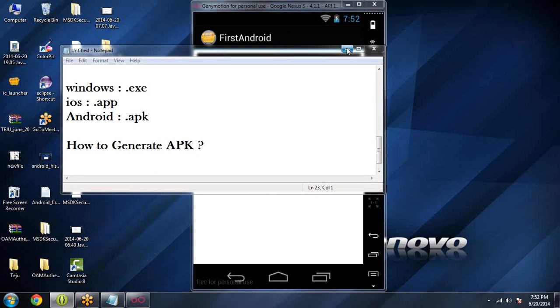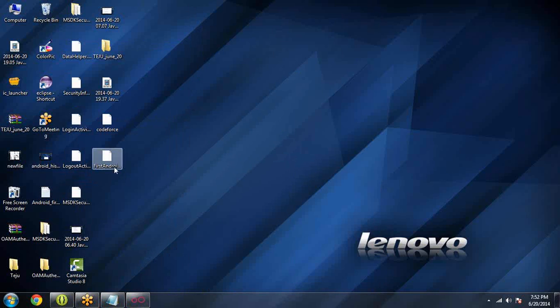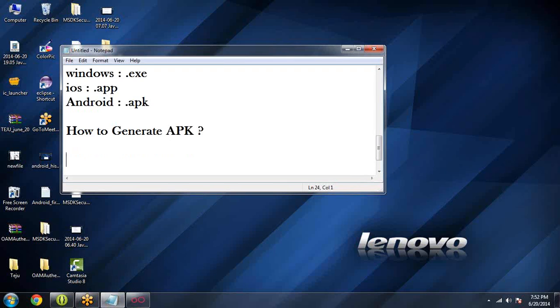See, now I got the generated APK. So this is the APK. Now the same APK I can supply to anyone. If I install it on my PC, the same APK I can install on my smartphone. I can view my screen, which means I can view my application. So to generate the APK, one thing is the key store. Key store contains the developer information.